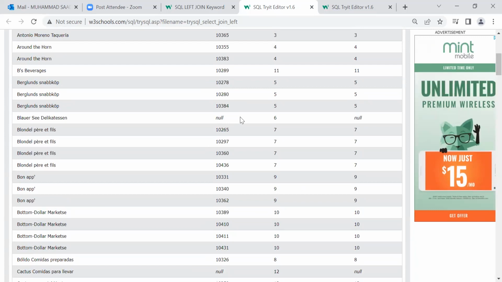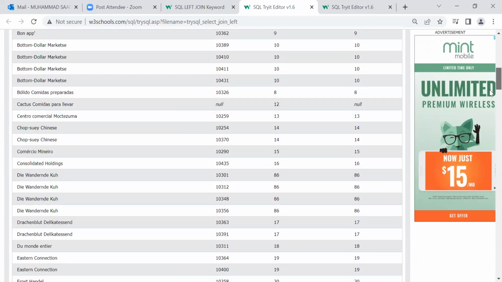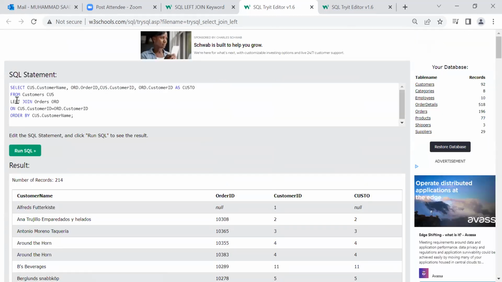So over here as well, this is the 6 ID, which is available in customer ID, but this is not available over here. So that's how it's doing it. That's how the left outer join works. It will fetch all data from the customer table, and the left outer join did it on the orders table. So any confusion on this left outer join?